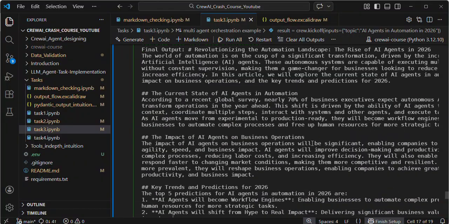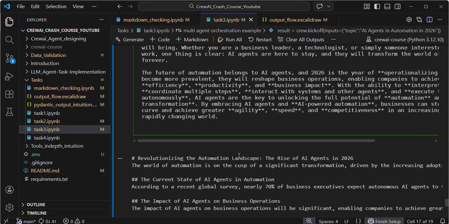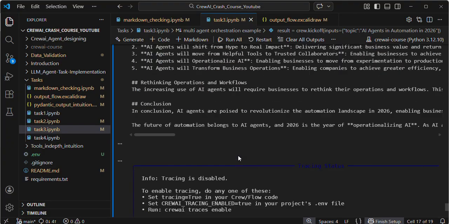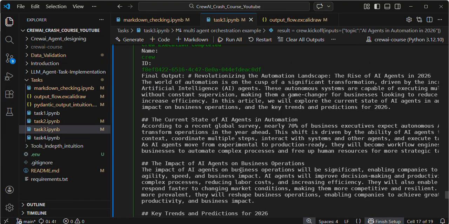The final output, let's see. See the output, beautiful, right? Key trends: agentic frameworks, agents will become workflow engines, agents will shift from hype to real impact, agents will move from helpful tools to trusted collaborators, agents will be operationalized. Just go through the output by yourself, guys. It's high quality output. That's why they say CrewAI is one of the best frameworks compared with the others. If you take the top 5 agentic frameworks, CrewAI will definitely come inside the top 5. I swear to you.